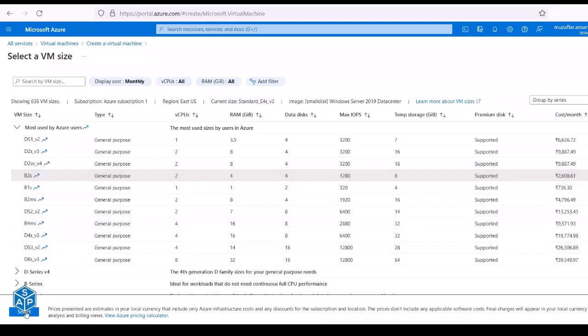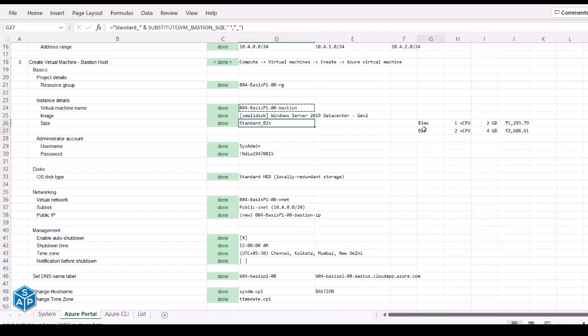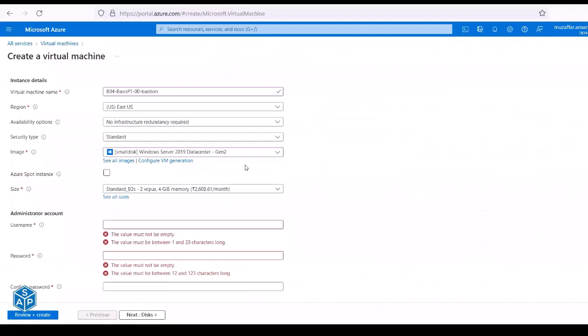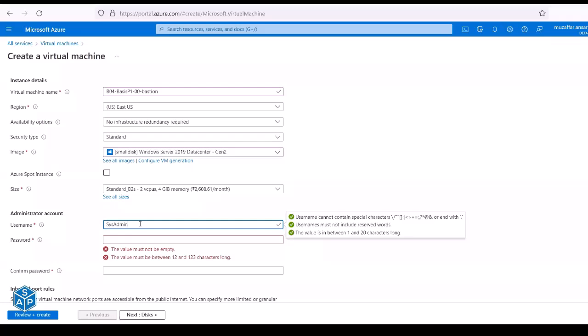So I'm selecting this B2S and click on select. So now you can see my size. I've selected B2S. This is the size that we have selected. Okay, next you need to select the username for how to access this VM. See, by default, whenever you install a Windows operating system, the default user which is created is the administrator user. But since everybody knows about this default administrator, the hackers and crackers also know about this. So as a security measure, you cannot create an administrative user here while creating the VM. You have to create a non-standard user.